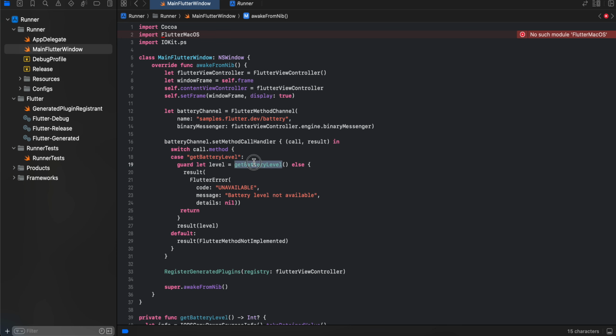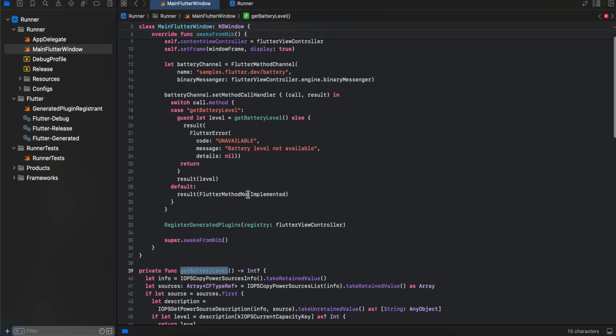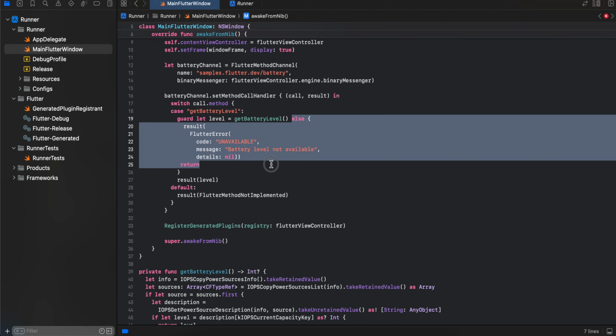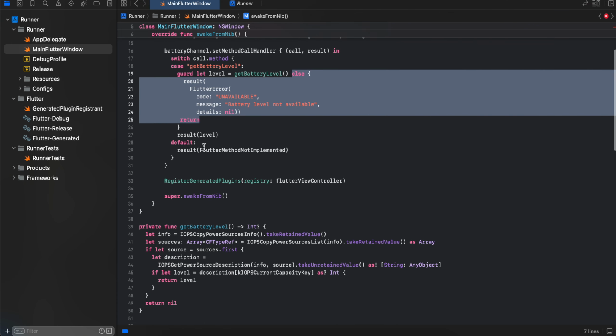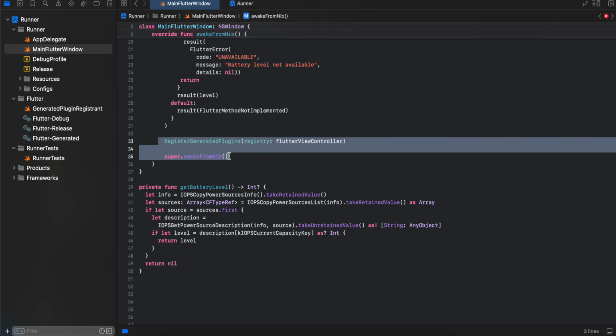Here I am just calling this get battery level method, which I have defined over here, and once we get the battery level, we send it back to the Flutter side, otherwise we just return an error. In case you are using a method which has not been defined, we just say Flutter method not implemented. Again, this is present by default.